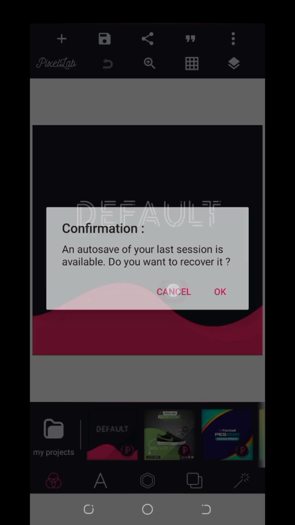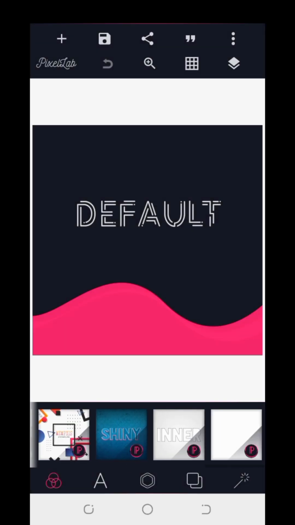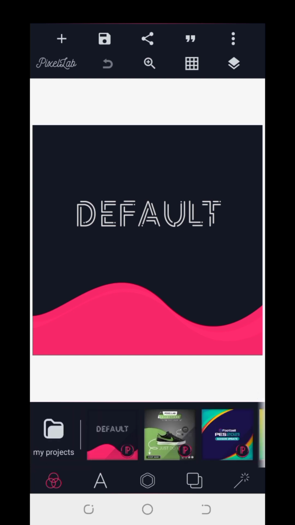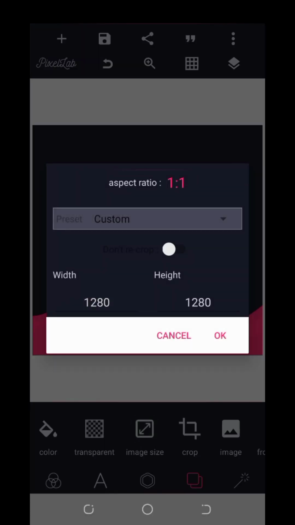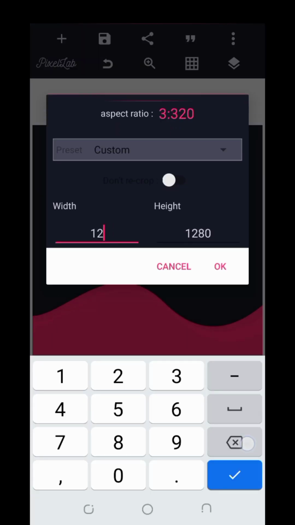Now, when you open your Pixellab, you're likely to get something like this. The first thing I want to do is adjust my default background size. So I'll click on this icon you're seeing right here, then click on image size. For the width, we are going to be using 1067, and for the height, please do not tamper with that. Then click on OK.